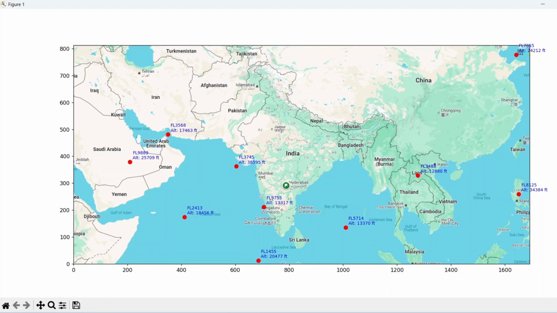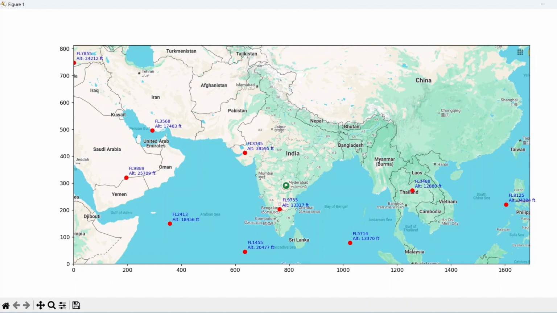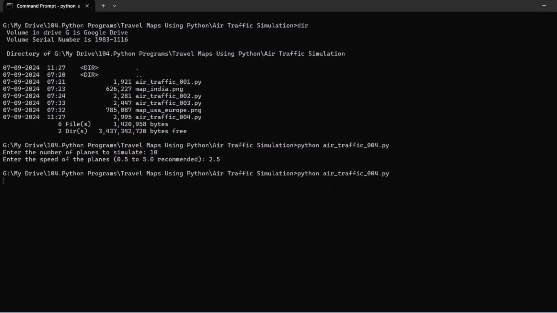When we run the script, it prompts us to enter the number of planes and their speed. As the simulation begins, the planes appear on the map as red dots, moving in random directions, with each plane changing its path slightly to look more natural.